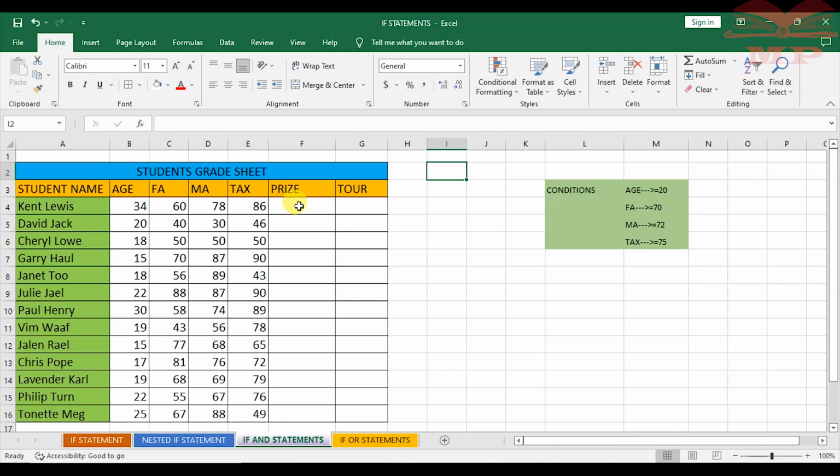But if any of the conditions is not met, then a false value or statement will be returned by this formula. For a true value to be returned, all the conditions must be met. That is the if and statement. So let's put that into practice and see how the if and statement is applied.